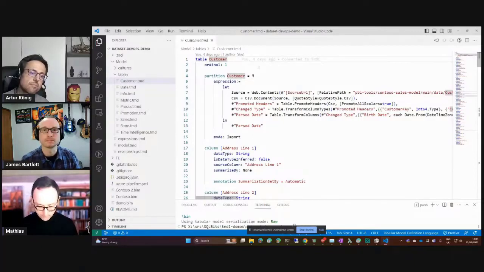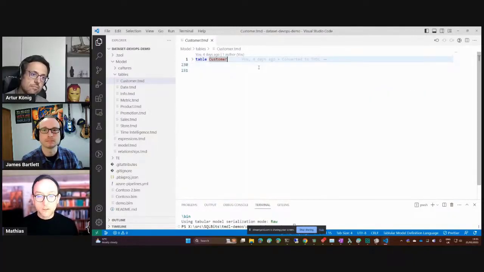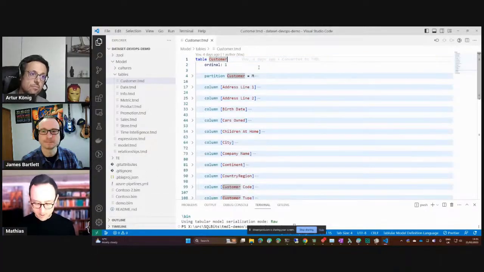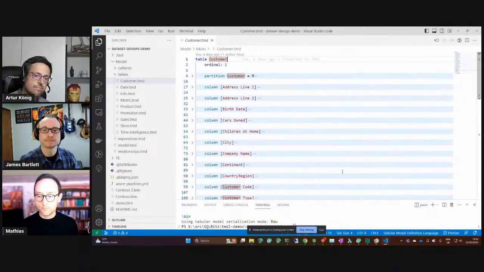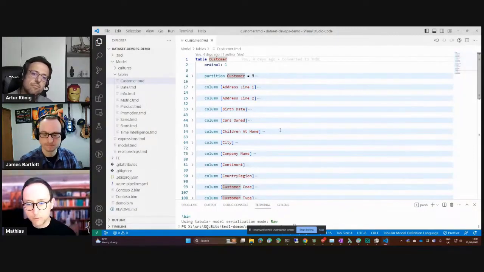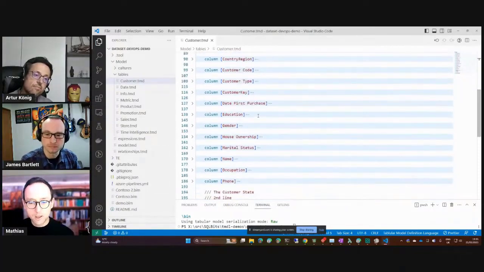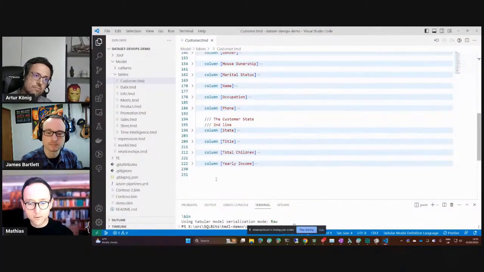Which also means I can use VS Code shortcuts, which allow me to actually collapse and expand certain indentation levels, right? So if I collapse everything and then expand it again level by level, I've got a really nice view in this case of everything that's in my customer table, which is one partition and a bunch of columns. There we go. And that's it. Makes complete sense.